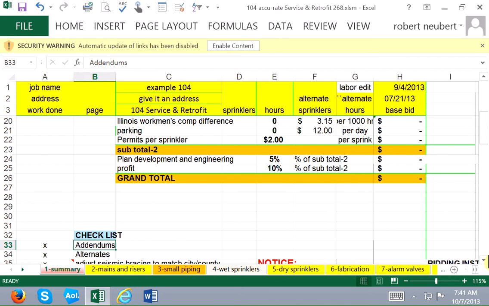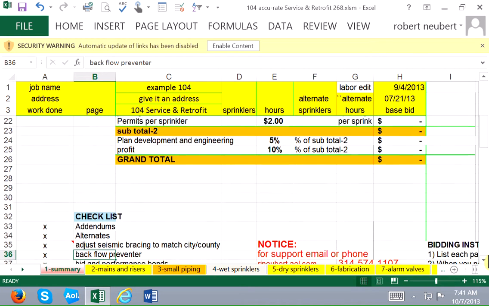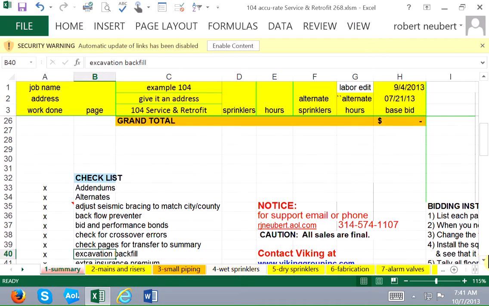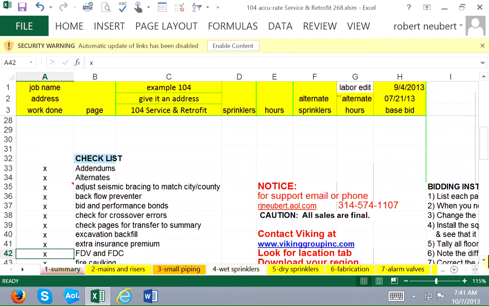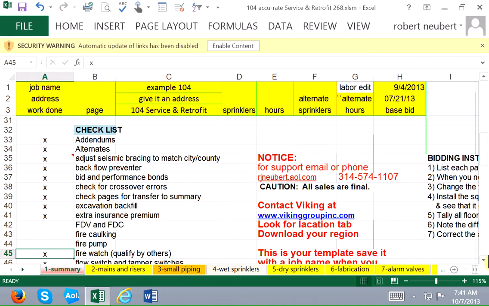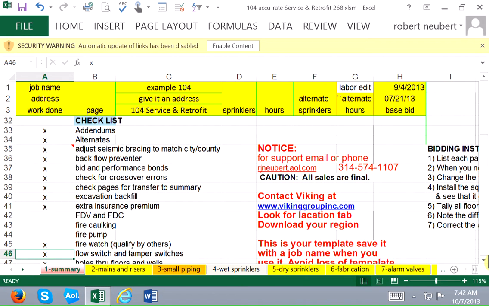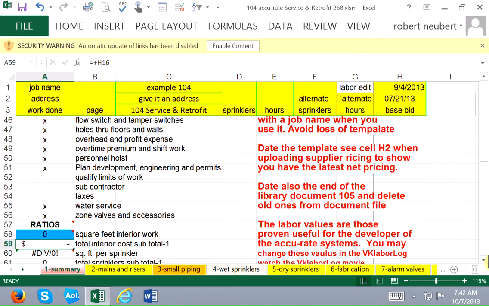Here's your checklist. These are items that you all are familiar with. There's no sense in me reading them off, but as the estimator checks them off, that's an indication that he has reviewed the checklist and has given each item some consideration. Below we have ratios. We will get into ratios a little later.